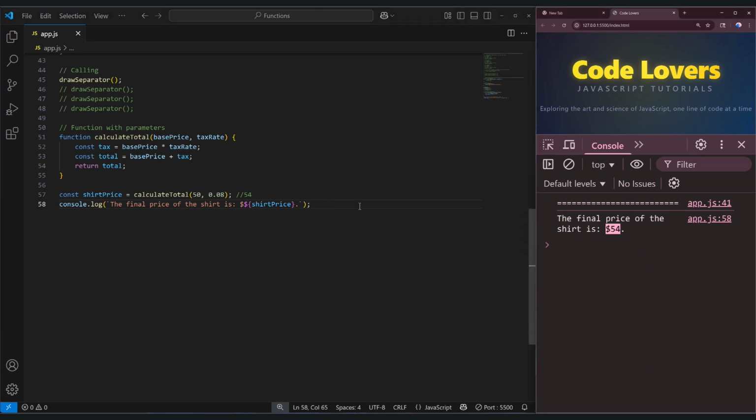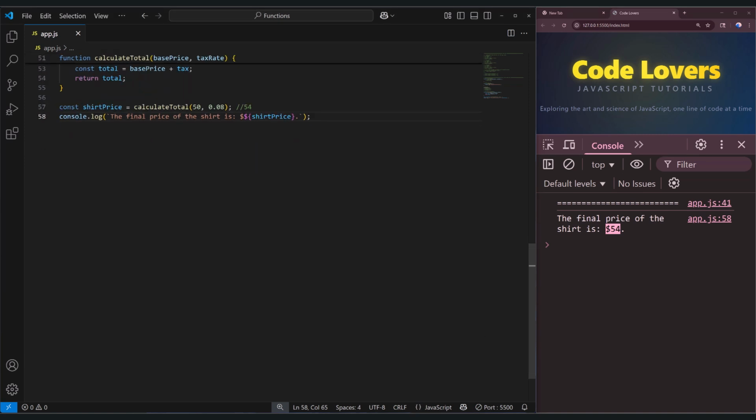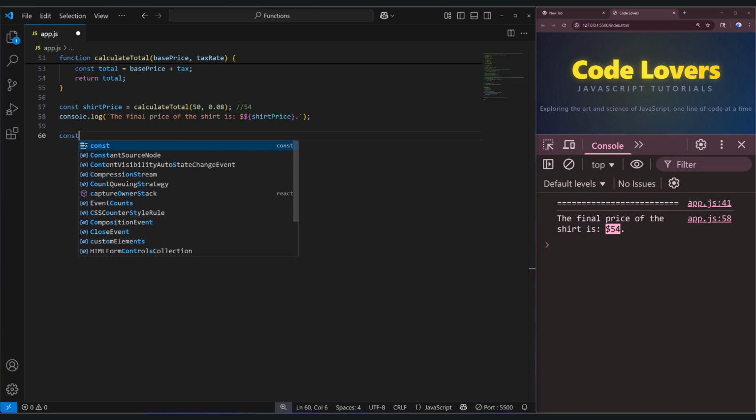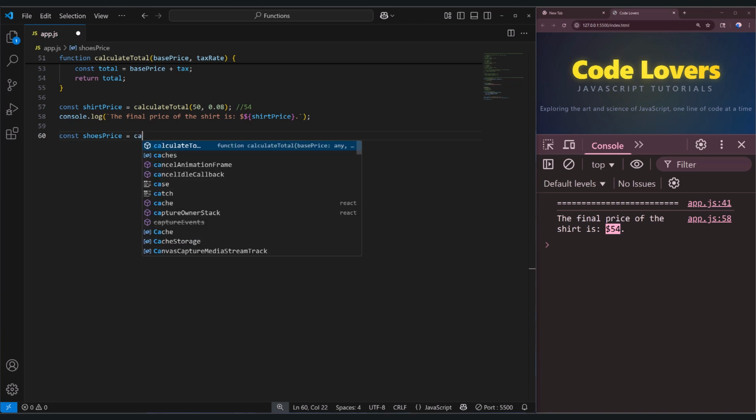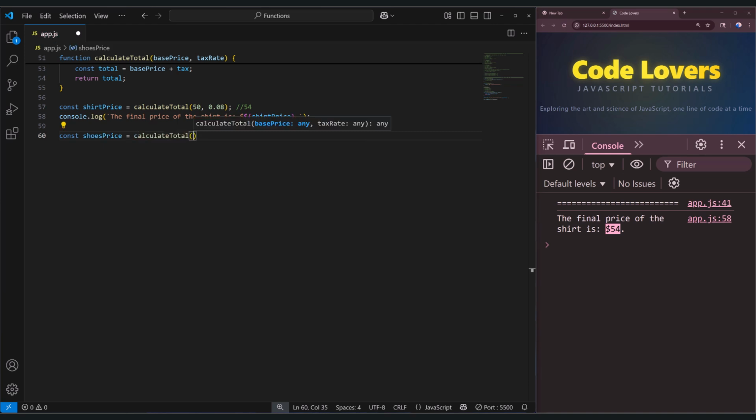Now let's buy some shoes for 120 with a different tax rate of 5%. We can use the exact same function. So I write const shoes price equals to calculate total, and for the first argument I write 120 as the base price and 0.05 for our tax rate.